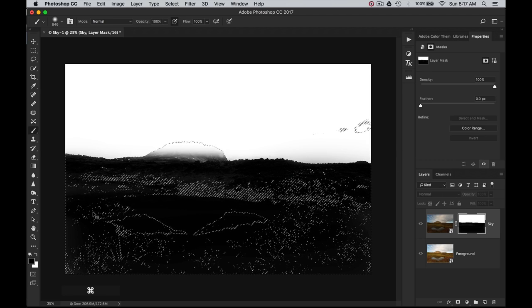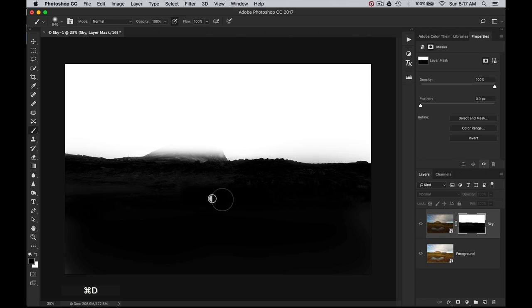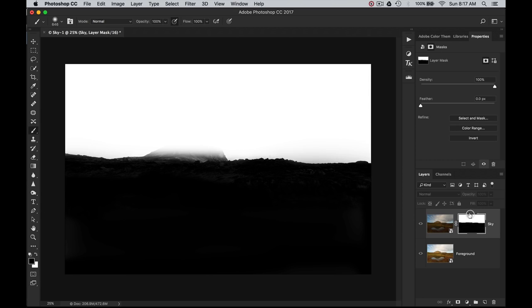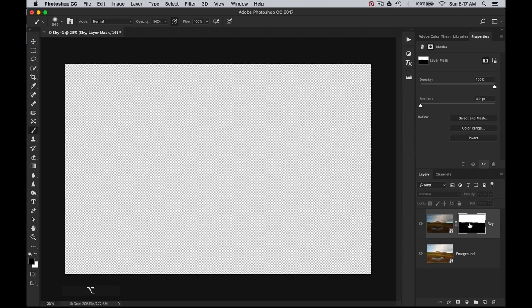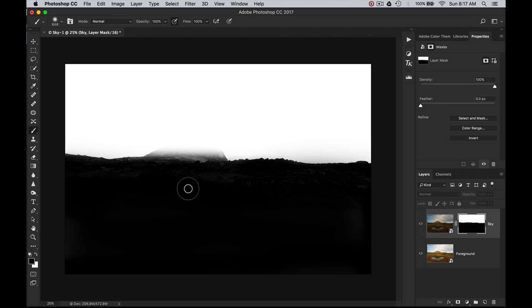So what I'm going to do now is hit Command D. That's going to deselect. And now I can just cover in the rest of this layer to make sure it's all black. So if you want to toggle the layer mask on, hold down Alt and click on your mask, and you can see what it's doing there. The thing I do want to make sure of is that it doesn't get too much up into this area.